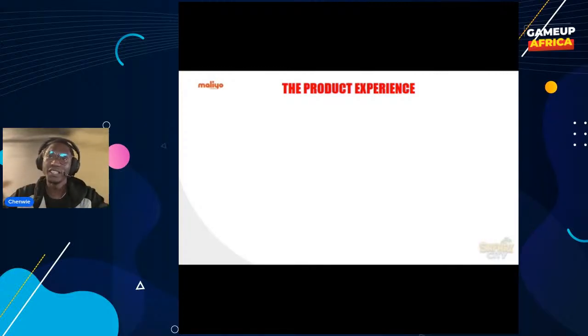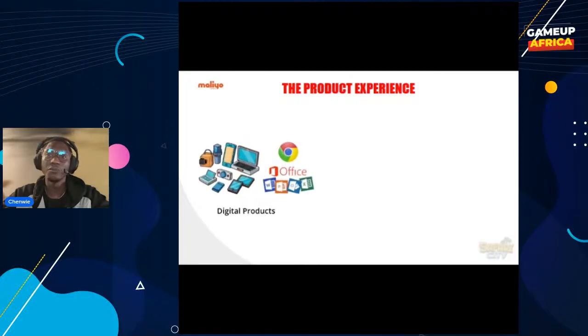Now, why do I say product? I wanted to allude to the fact that a first time user experience is not only restricted to a game, it's restricted to a product because that is what you're trying to sell. A game is a product, but there are other products like softwares and stuff. An example of this is Chrome, right? Google Chrome. You get a browser because you want to surf the internet.